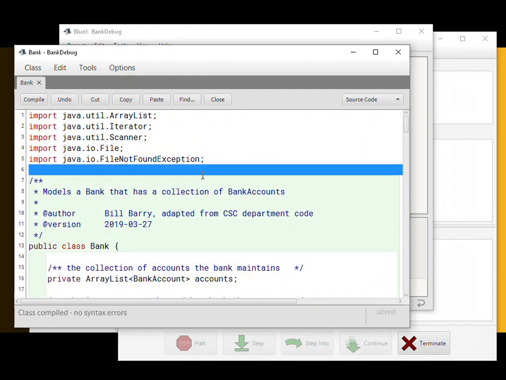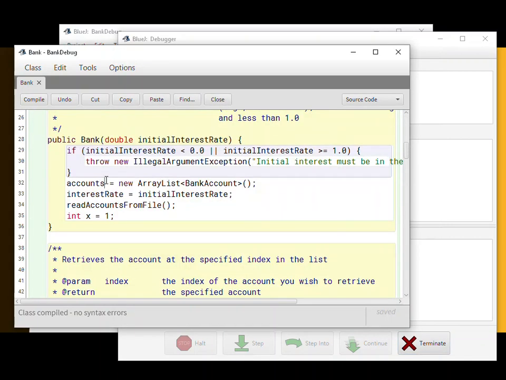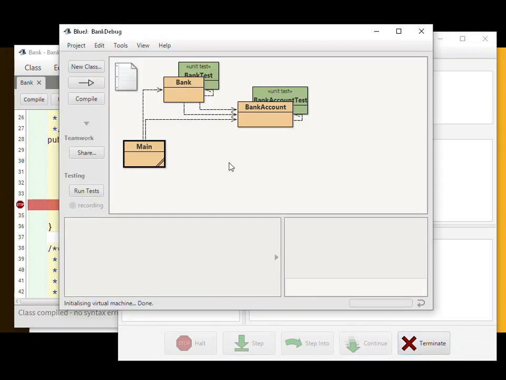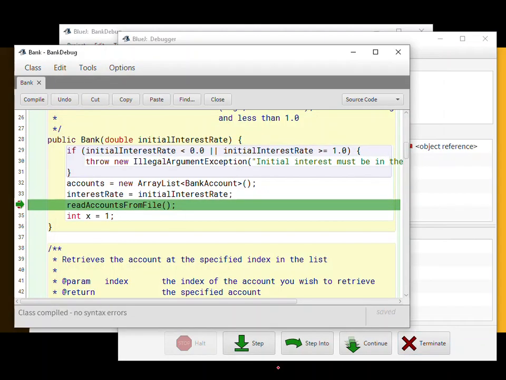Let me demonstrate to you the difference between step and step into, just so you have an idea. Let's put a breakpoint right here. If I run the debugger from this point, if I said step, I'm going to end up here. Step means stay at the same level, stay in this method. But if I said step into, I would be following it into this method call, and I would go into the read accounts from file method. So that's the difference, step into versus step.